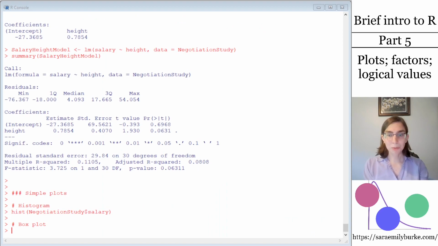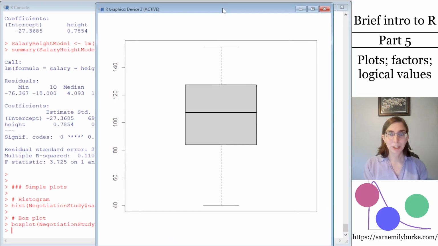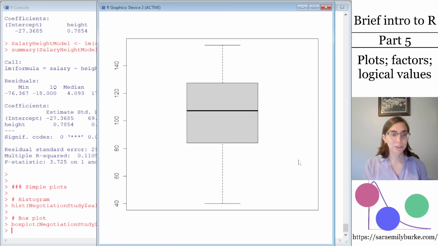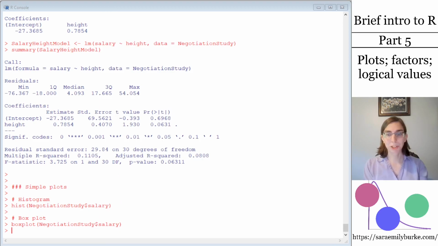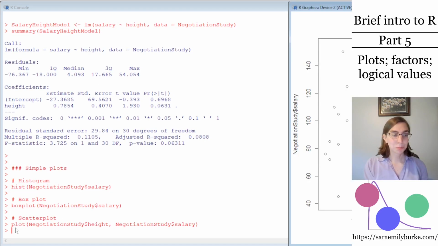Next, I'm going to show you a box plot. There's a function just called boxplot that can take as its argument a single numeric vector as well. And I get a box plot of the salary variable. There are other more interesting ways to use the boxplot function, but I'm just starting with this one for now. I can generate a scatter plot using the regular plot function.